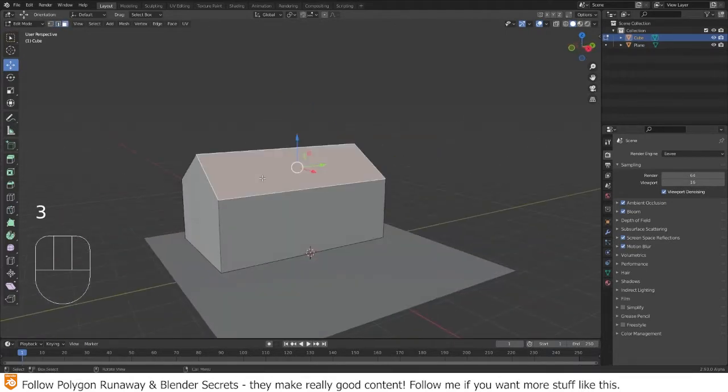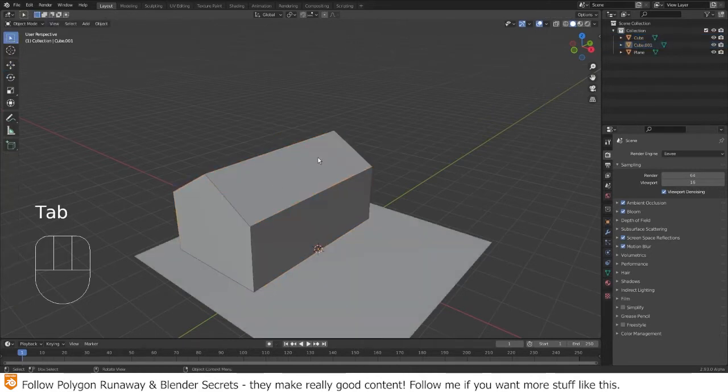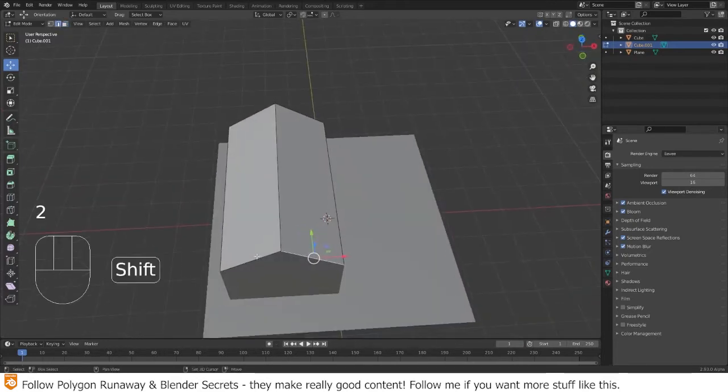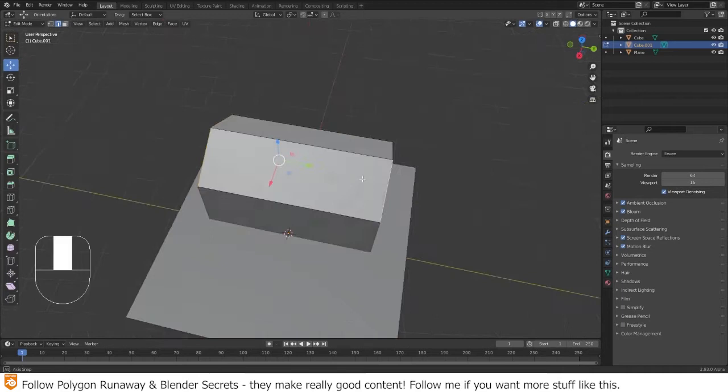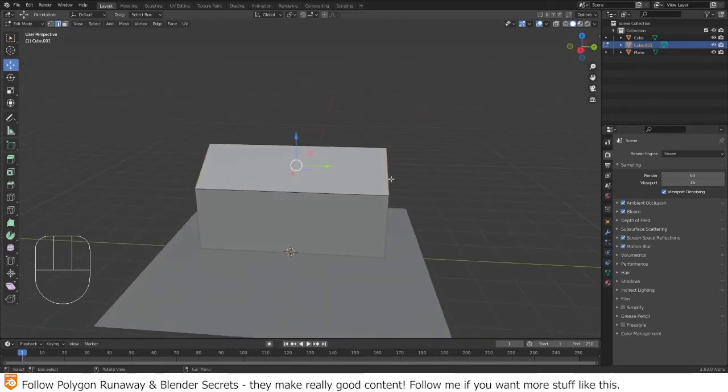Now, after we've made the house shape, we can select the roof, the two faces, then press P to separate, and make them into their own object. After that, we're going to select the edges on both of the sides, and we're going to extrude them out just a little bit so that it looks nice.